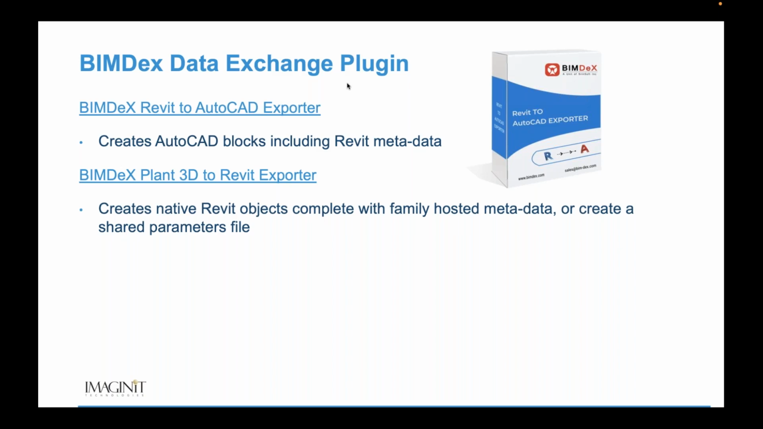But again, it's not a dynamic or parametric link, right? If the original Revit model changes and I need to see that information in Plant 3D, I'm going to have to re-export it. I didn't see anything say that it had a relational export here. So my assumption is that it becomes a static data export when we do this.